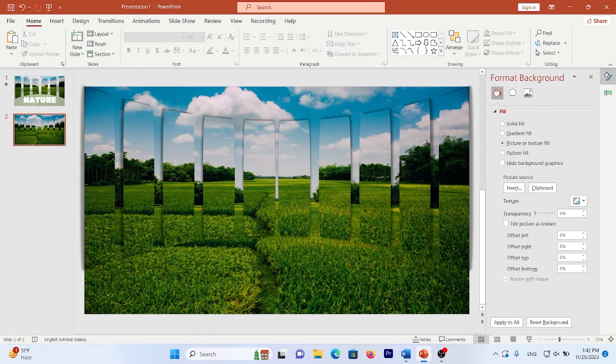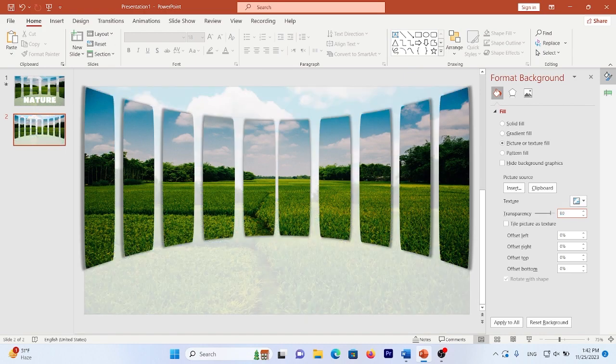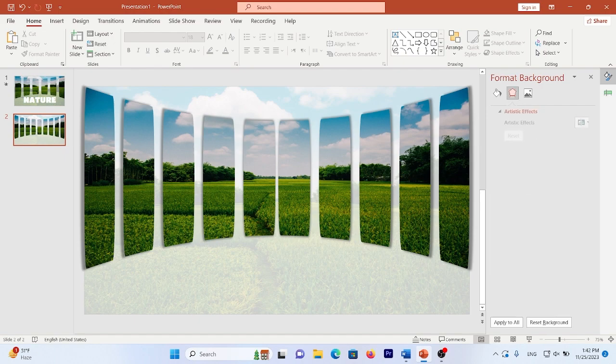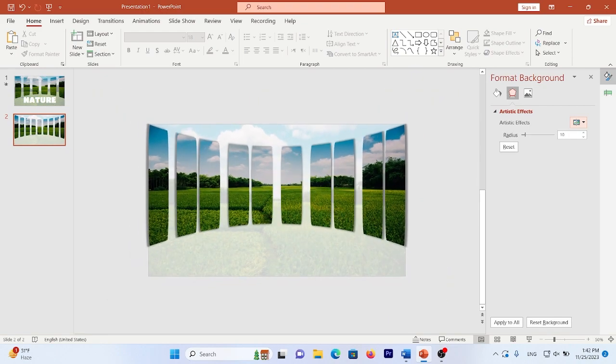But here, Transparency. In Transparency, change the number of transparency up to 80% or 90%. And also, go to the Text Artistic Effect and choose Blur for this. Okay, it's better. Now you can add your text below your shapes.